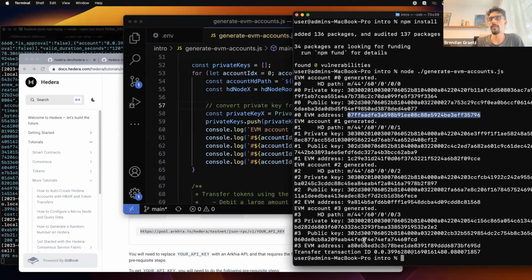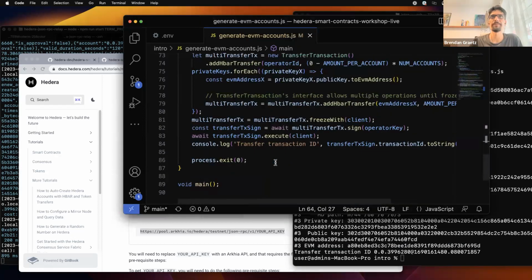So now we've got 4 accounts, and when we've reached this point in the output, these accounts may not even exist yet. These are just keys, a set of private keys, public keys and addresses that exist locally on your computer, and the Hedera network is unaware of them. What happens next is this bit over here.